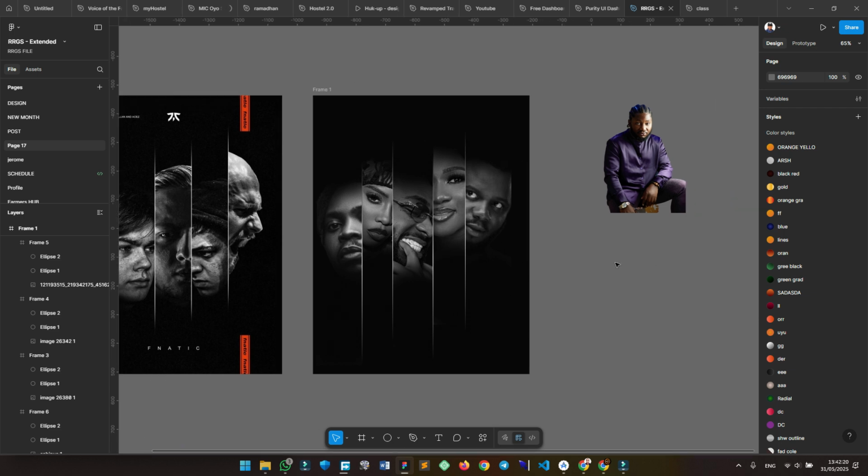You can do the same thing too from any other design tool. The Figma, I'm very comfortable with Figma.